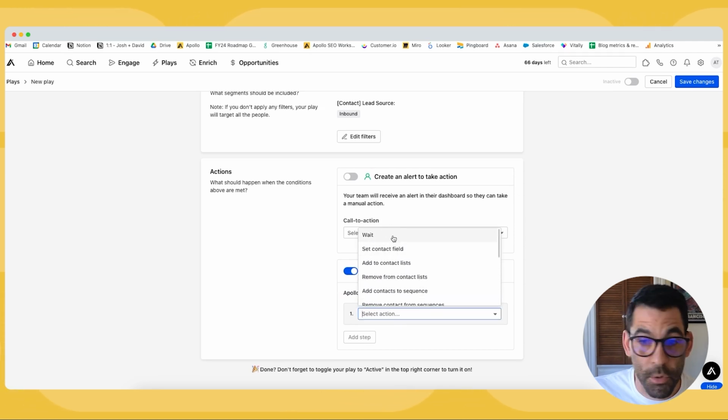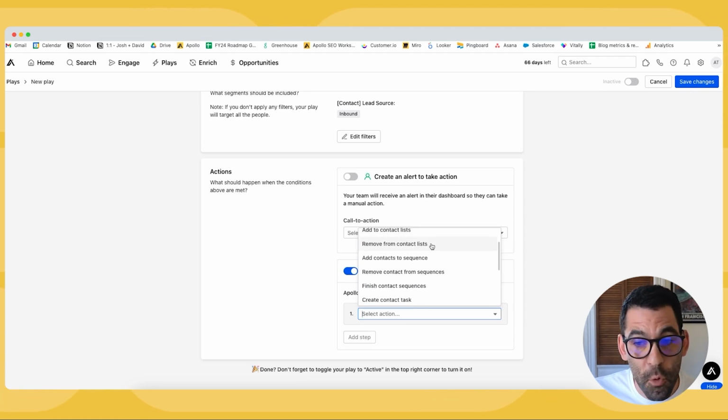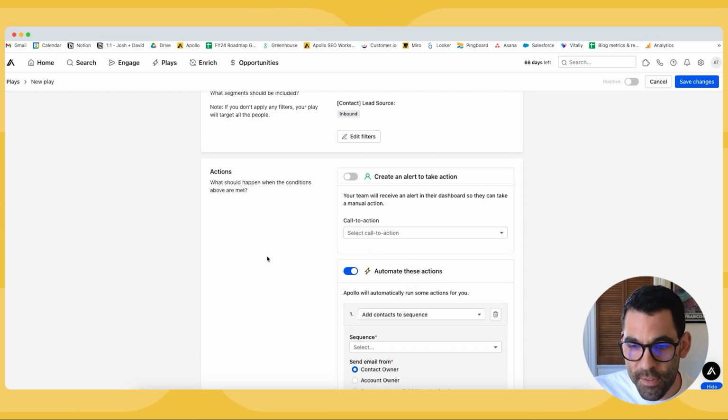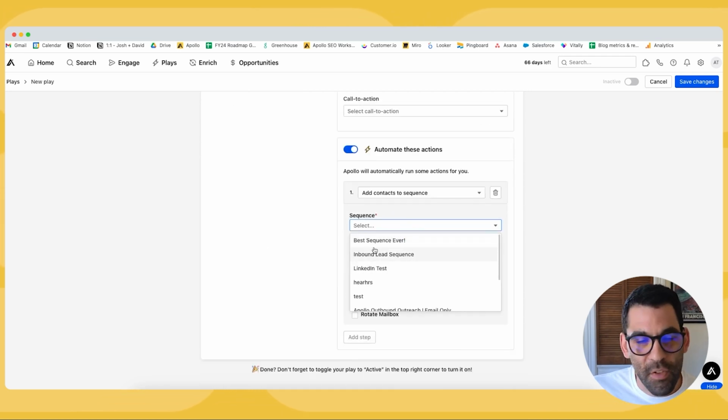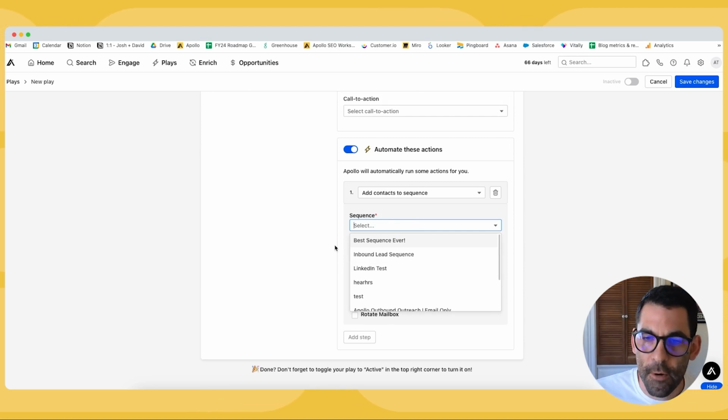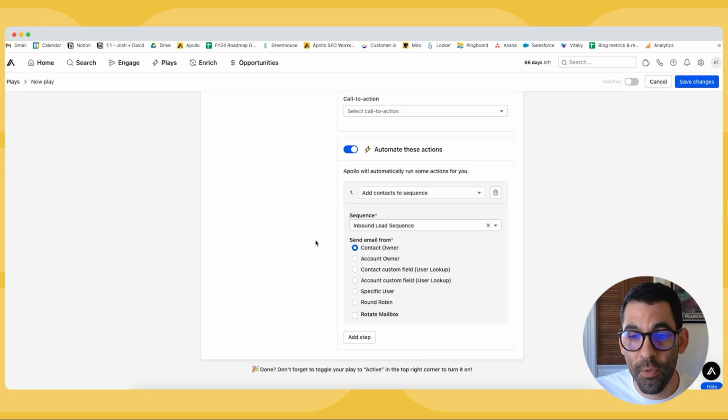We can say, do nothing, wait, right? We could update a contact field, or add to a list, remove from a list. But what I want to do is I want to add it to a sequence. And the sequence I'm going to choose, I have to have already created the sequence. We have a whole video on sequences, so take a look there. I want to choose my inbound lead sequence.